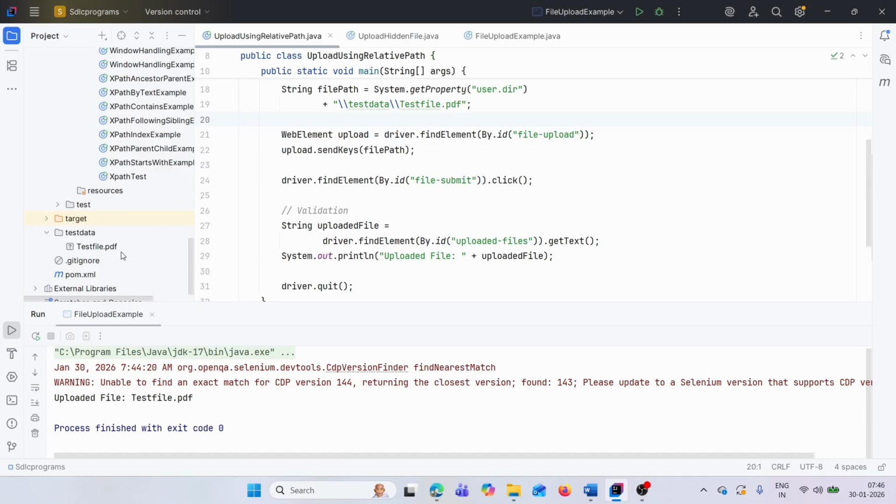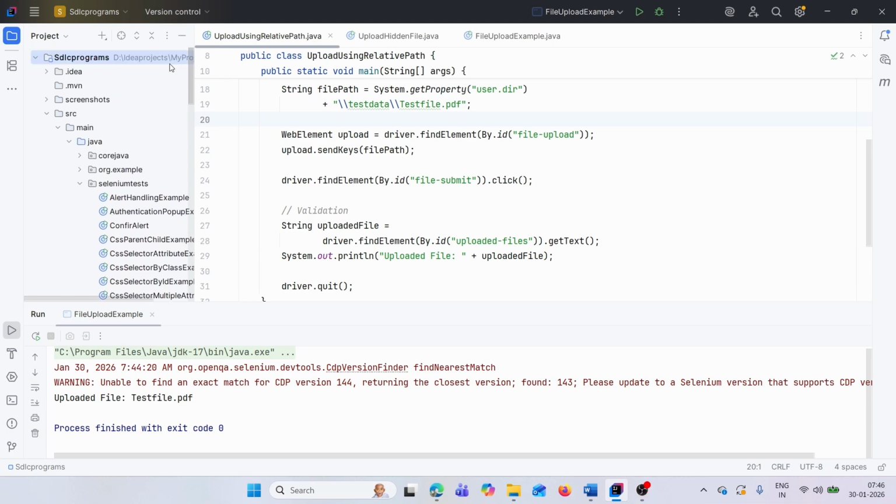So here there is a file testfile.pdf, and from there it is going to upload. How do we set it? We set String filePath equal to System.getProperty("user.dir"). user.dir means the root directory, this root directory. In that root directory we have a test data folder, and inside that folder we have a file called testfile.pdf. Instead of testfile.pdf you can put any file which will be uploaded during the execution.